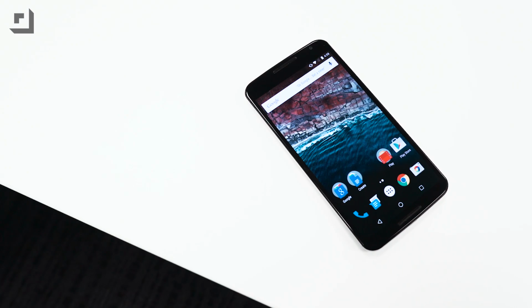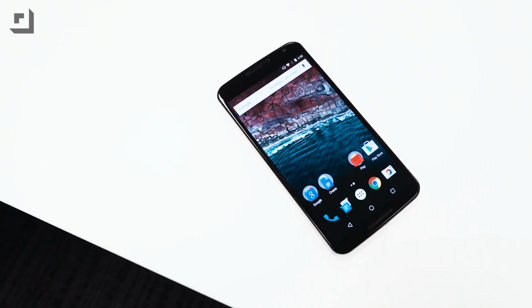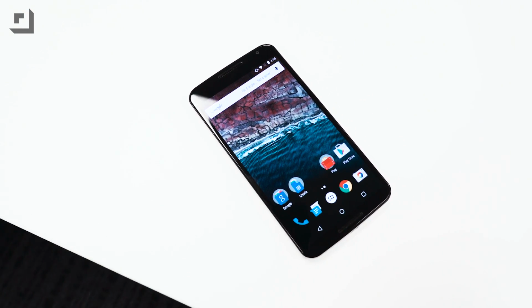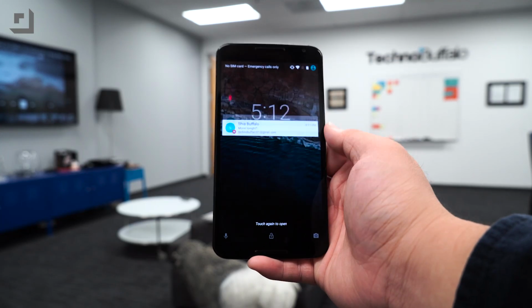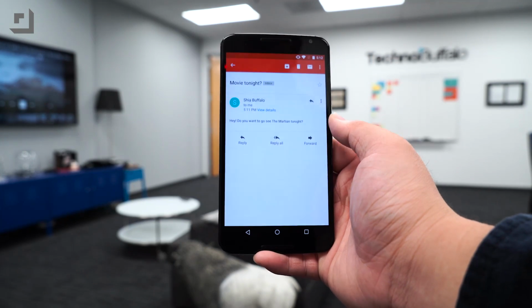Android Marshmallow also includes native fingerprint support. In Marshmallow, your fingerprint will be able to do things like unlock your device, authorize payments using Android Pay and in the Google Play Store, as well as signing into third-party apps.